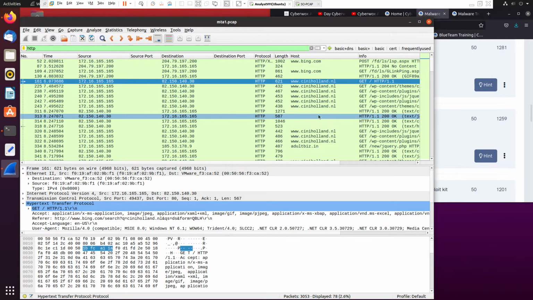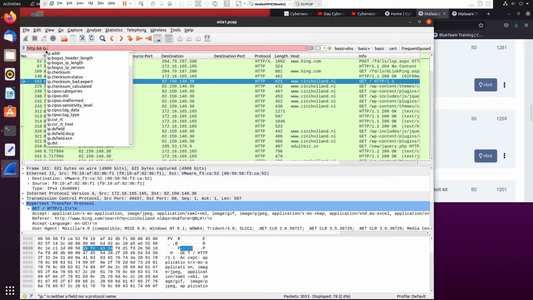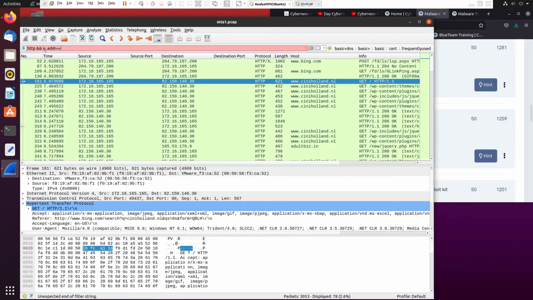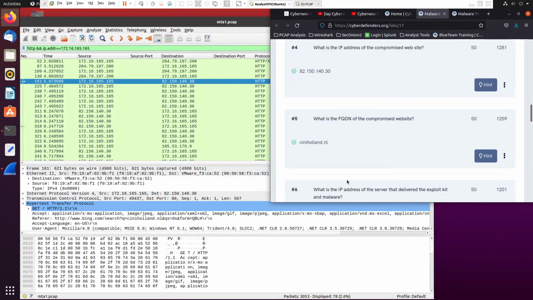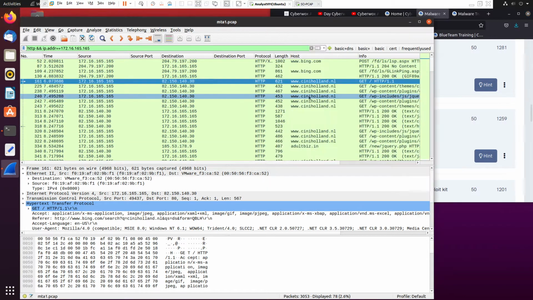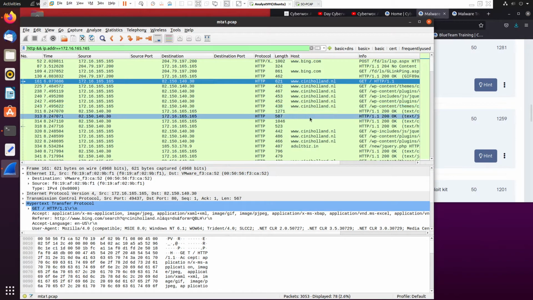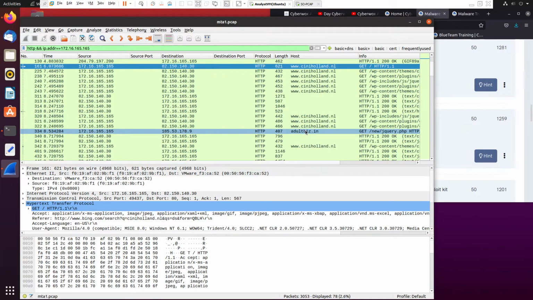So let's get back to that filter we had: ip.addr equals 172.16.165.165, just to filter out all the noise, if there's any noise at all. What is the IP address of the server that delivered the exploit kit and malware? We see it started from Cine Holland, and from Cine Holland we went to adultbiz.in.